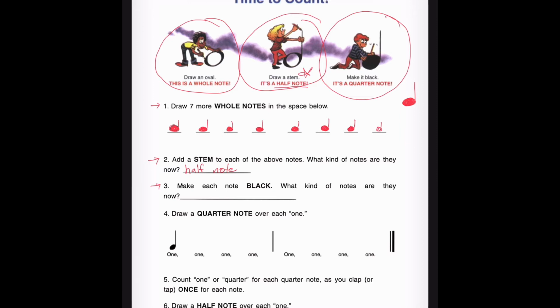I'm going to finish up this last one here. All right, and it says, what kind of notes are they now? Well, you can look up at the top where he made it black. It's a quarter note. So in the blank spot in number 3, we're going to write in quarter note. So it says draw a quarter note over each one. So we're going to go ahead and do that now.